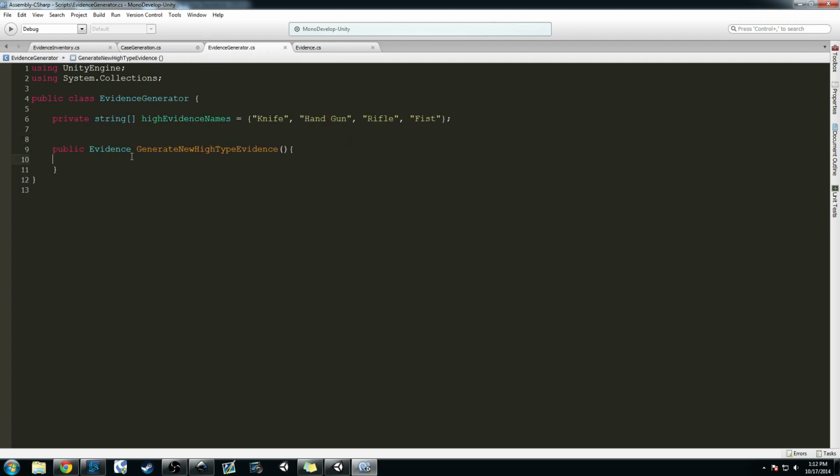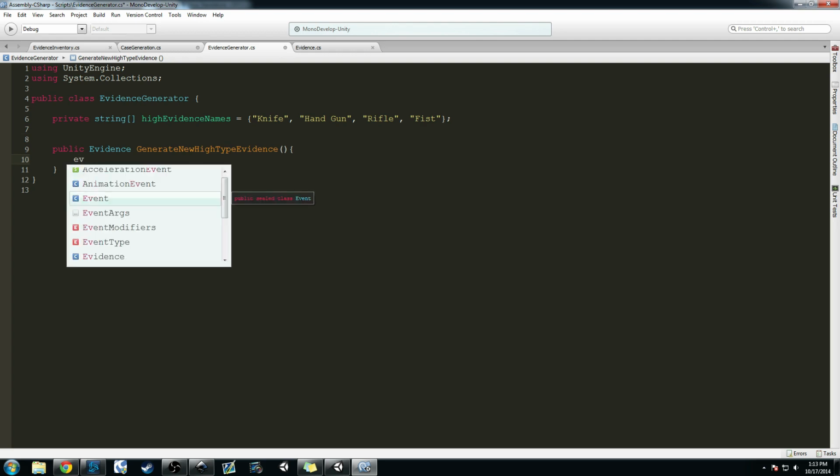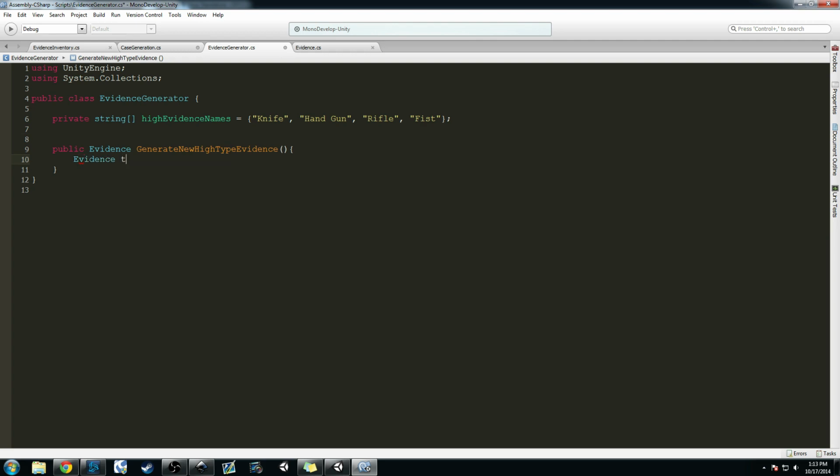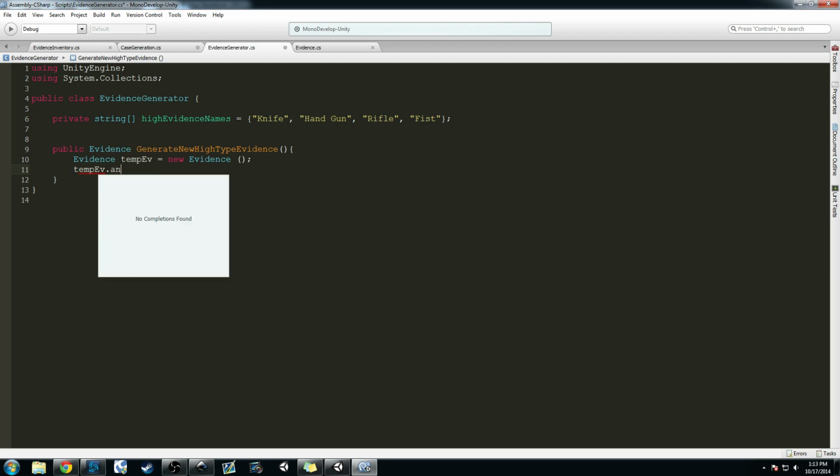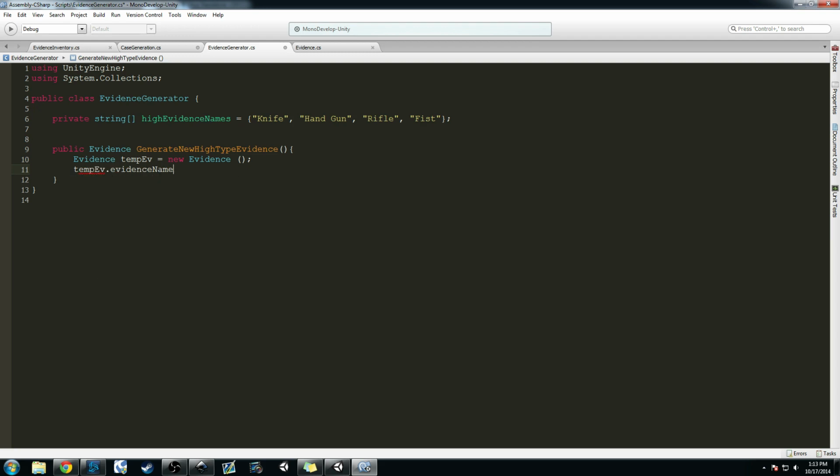So what we're going to do now is, in our GenerateNewHighEvidence, create a temporary evidence variable. So we're going to say Evidence, and that's tempEv. We'll call it tempEv. It's going to be equal to a new instance of that, and that's going to allow us to access all those public getters and setters. And so now what we do is we want to set tempEv dot name, or evidence name, I believe it was, right? It's going to be equal to our high evidence names.